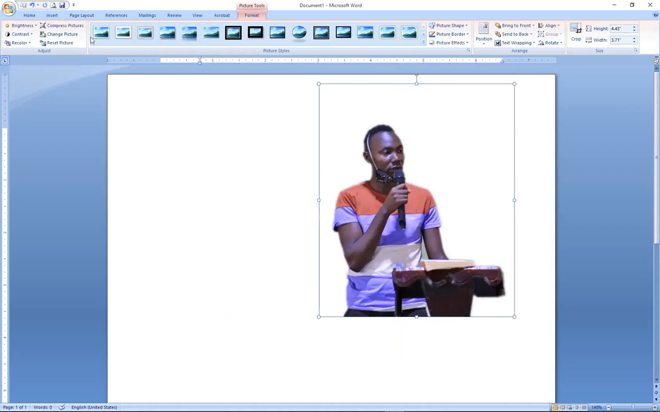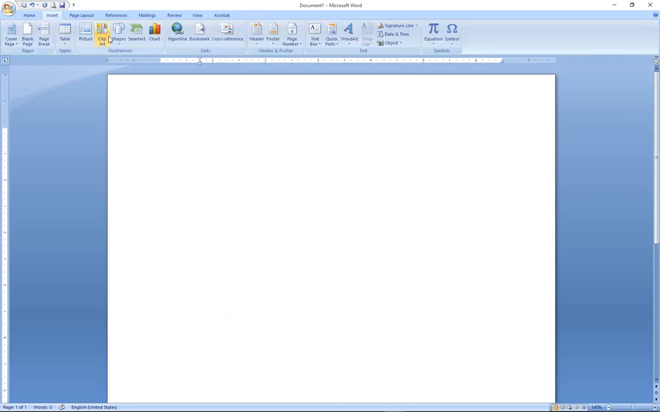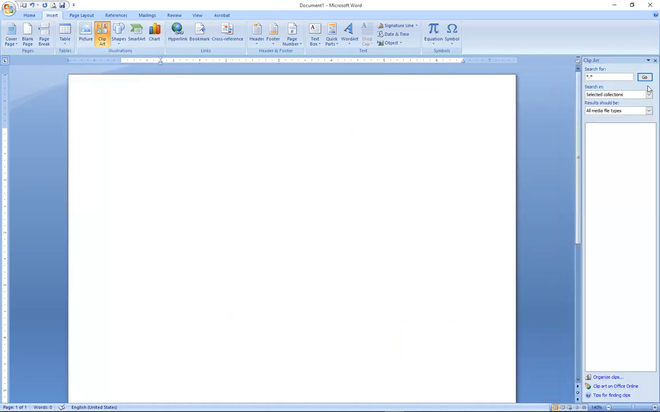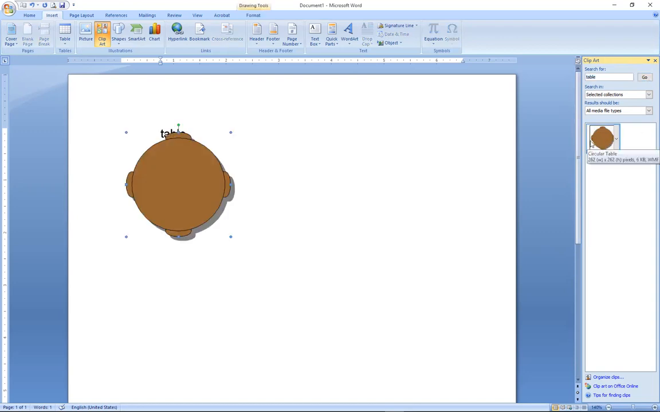And then we went ahead to look at how to insert what we call a clip art. The clip art can be a drawing, a picture, a sound, or a stock photography. So you can click clip art, then this other side appears. We said we can search for a particular clip art, maybe table. You type it there at the search area, table. Then we click go. Then a table appears, and there it is.